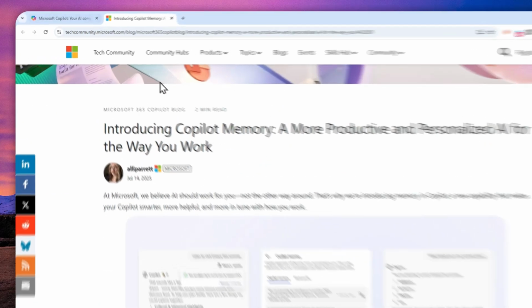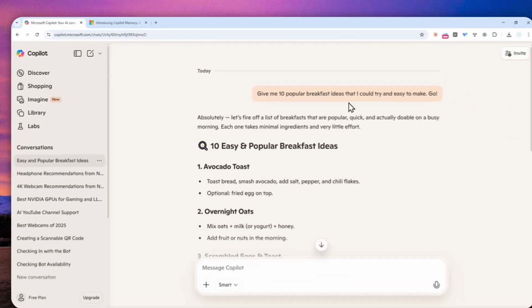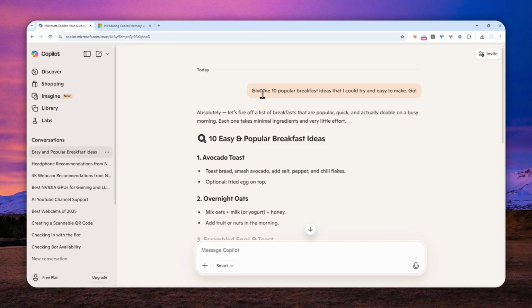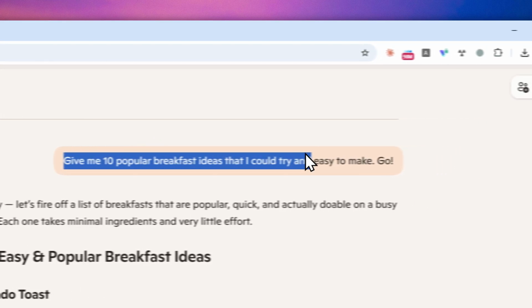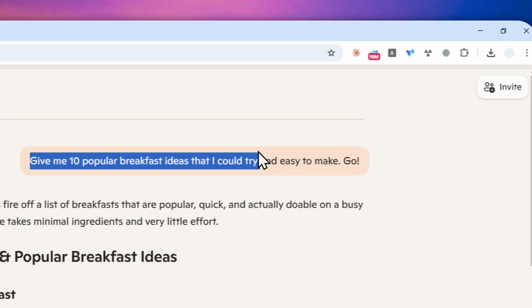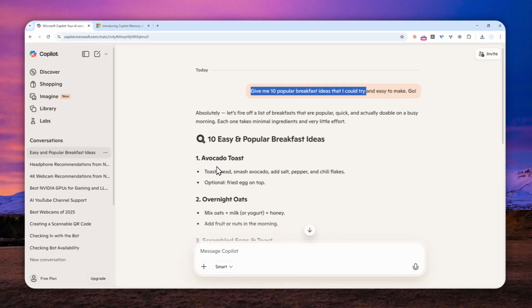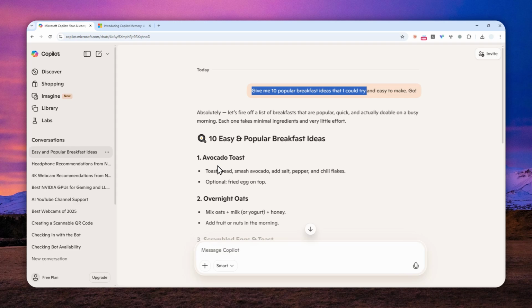So anyway, let's continue. Now here in Copilot, I have this one chat where I asked AI about 10 popular breakfast ideas that I could try at home. Now I'm going to use the memory feature to influence how AI should be answering my question. Let me give you an example.